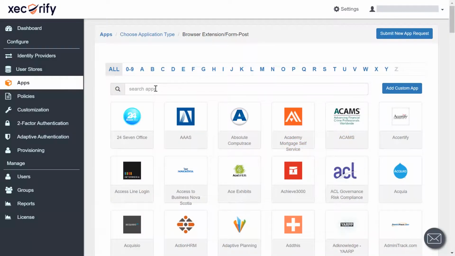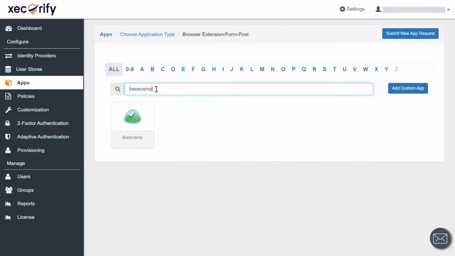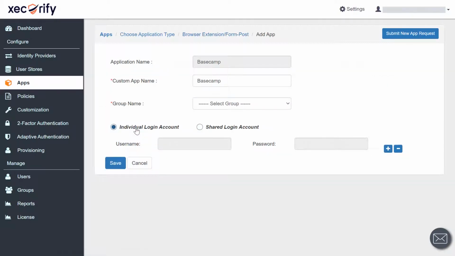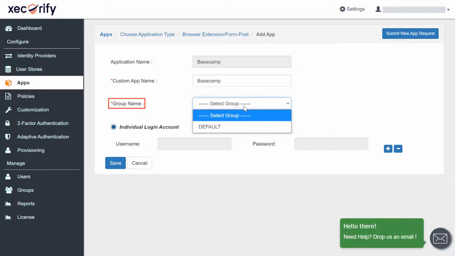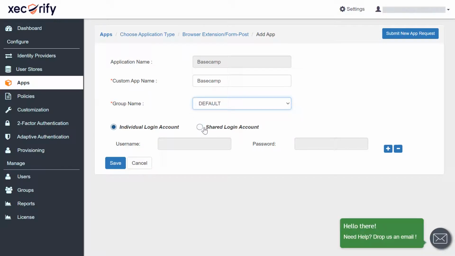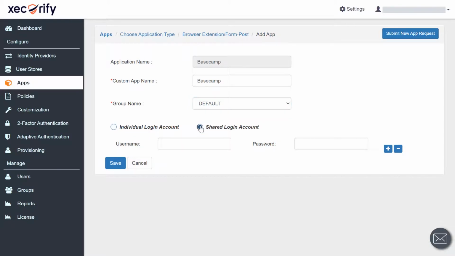So let's search for a Basecamp application in the search bar. Now fill in all the basic information. Select group name as default from the dropdown. Select your login type account. Here I am selecting shared login account. After filling the required fields, click on the Save button.